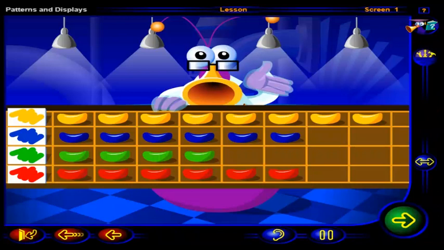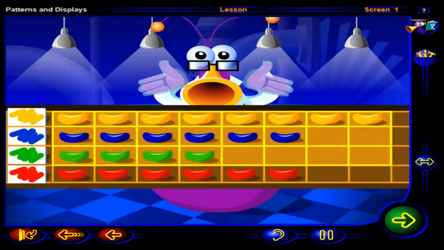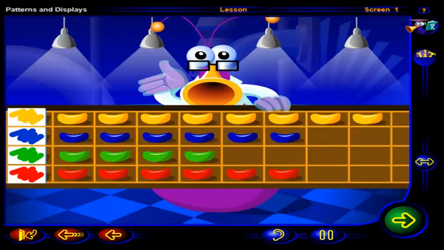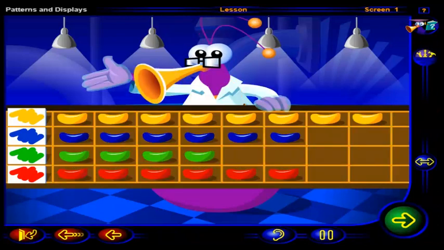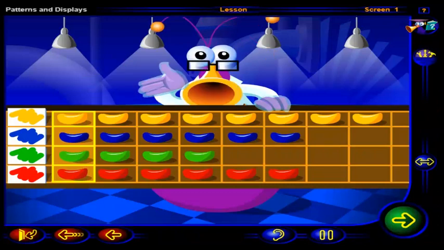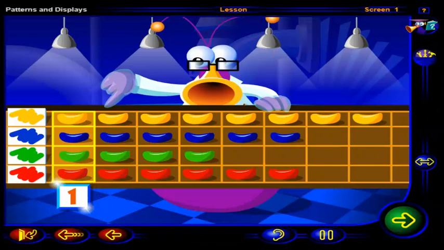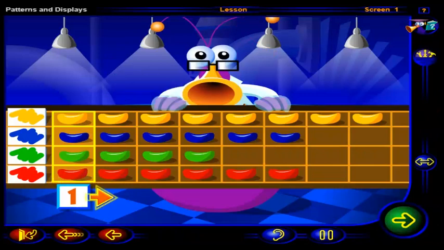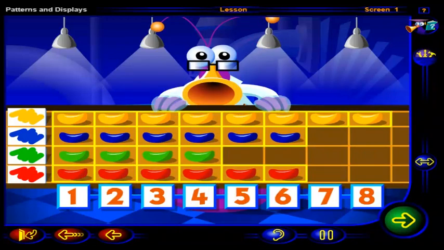I guess we should find out exactly how many jelly beans of each color there are. Well, the first jelly bean in each row is here. So, we can put a 1 here. Click on the arrow. Now we can see the number of jelly beans in each row.